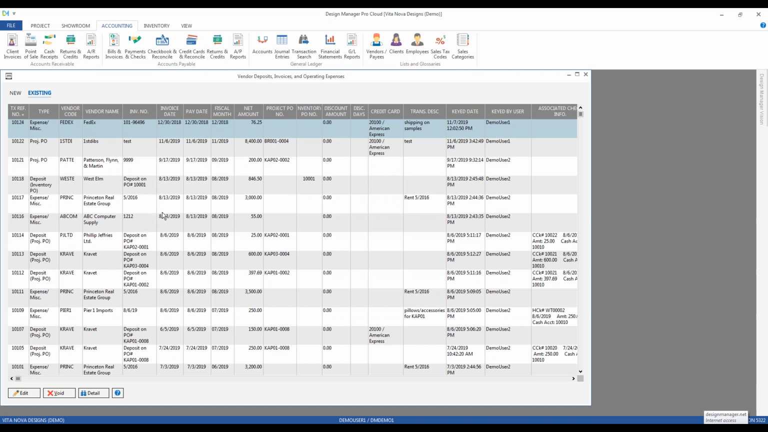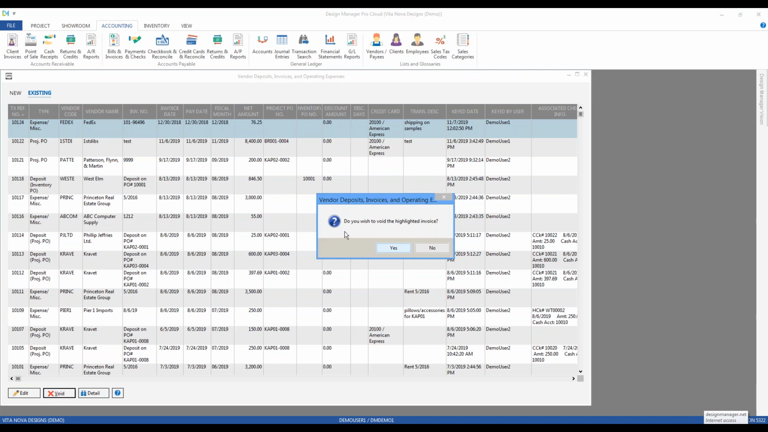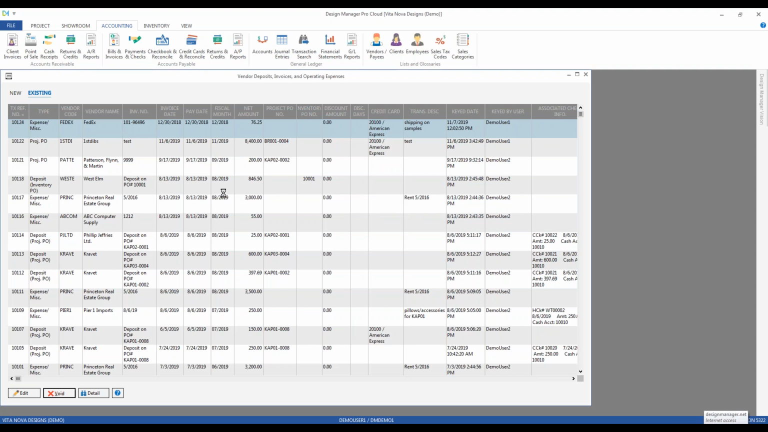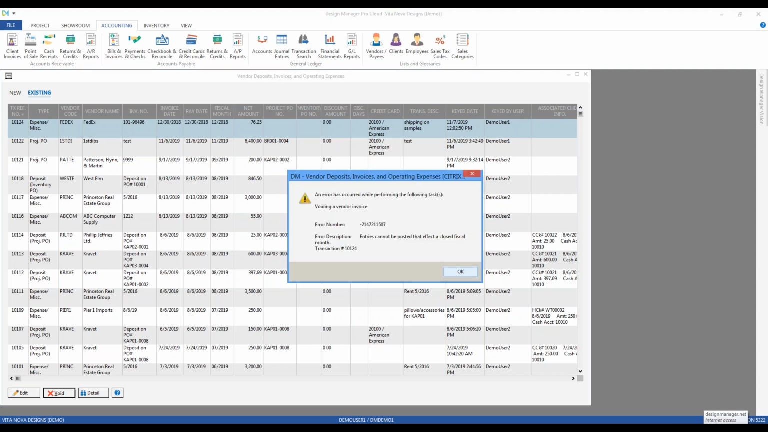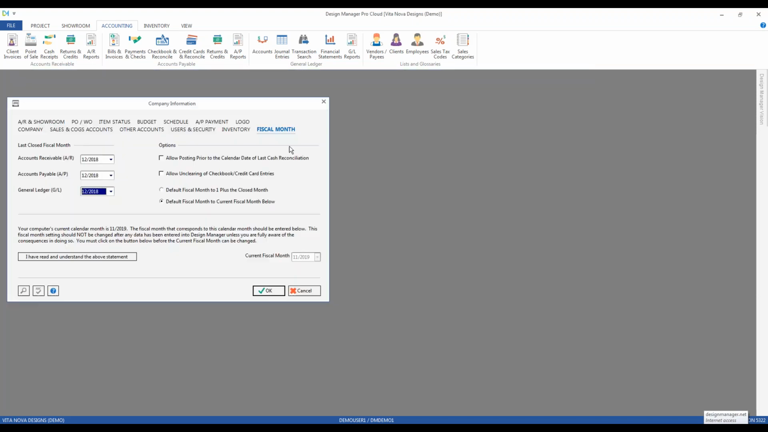So if I came in and said, oh, that was a duplicate, I need to get rid of it, I click void. Design Manager says, are you sure you wish to? Yeah, why not? Thinking. And then a warning message arrives, not an error, a warning message saying entries cannot be posted that affect a closed fiscal month. It's automatically doing a checks and balances against my closed fiscal month settings, preventing me from inadvertently changing any transactions prior to or including fiscal 12 of 18 last year.